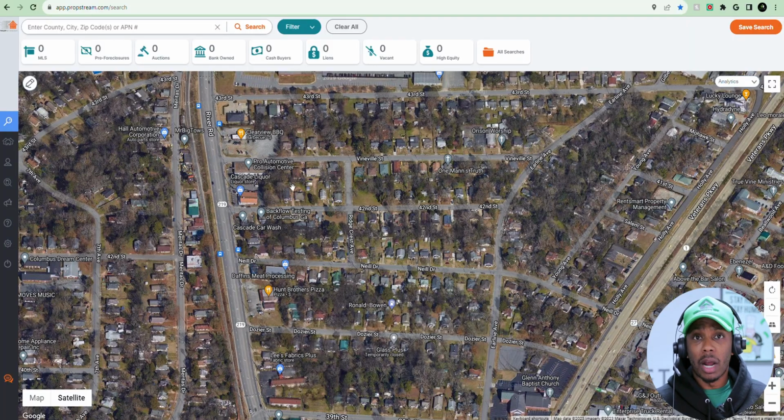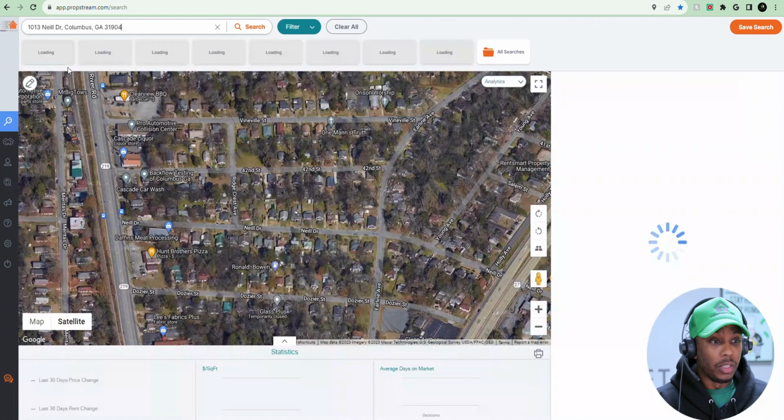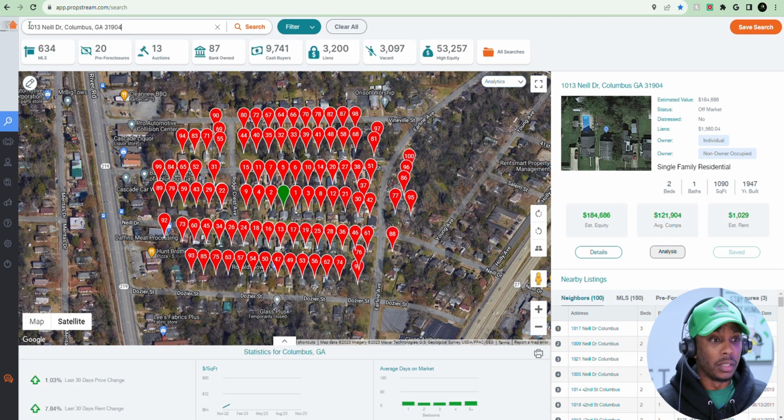So once you log into Propstream, this is going to be your opening screen here. What we're going to do, we're going to take that property address that we want to compare and look at comparables and find comps for. And when you're looking at comparables, you're looking to see what these properties can sell for after repair value, right? You're looking for the ARV, which is the after repair value. So we're going to use this example right here, 1013 Neal Drive, Columbus, Georgia.